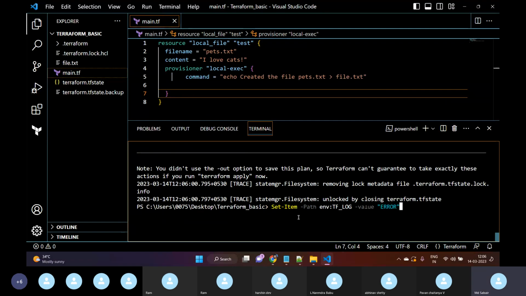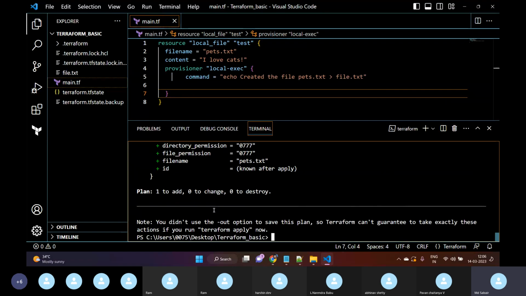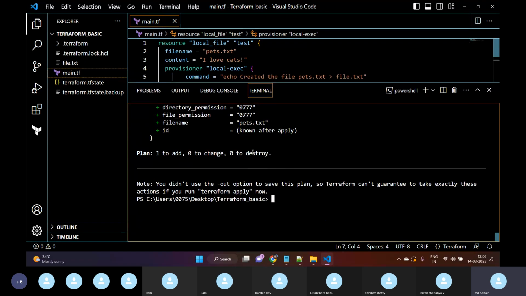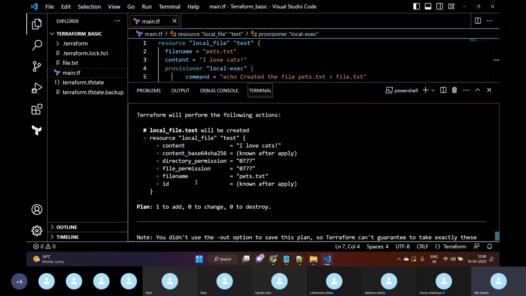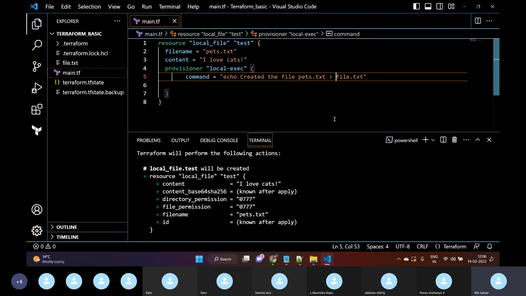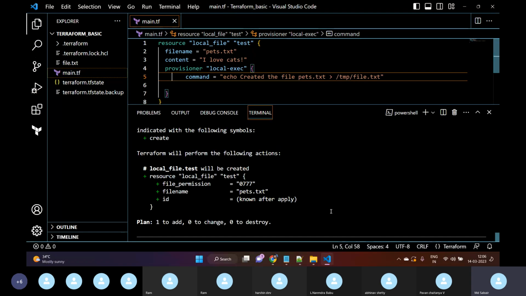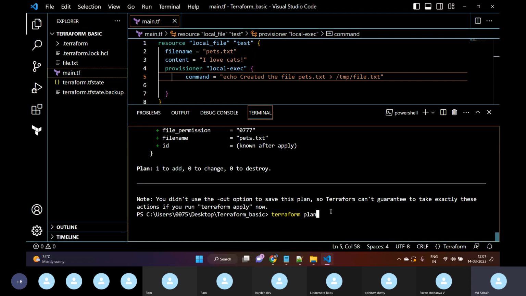Okay, I want to see only errors, so I will change my variable to error. If I execute Terraform plan, as of now we will not see any errors because we don't have any errors in our configuration. For example, let me add the path again. This is throwing an error, right? So let me execute this. Let me change this and try to use Terraform plan again.